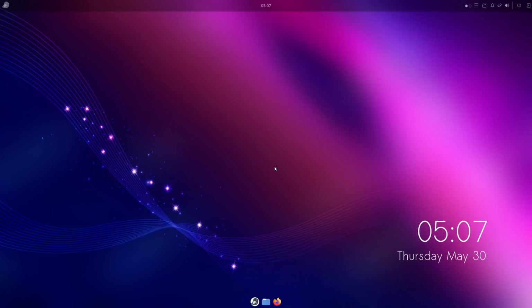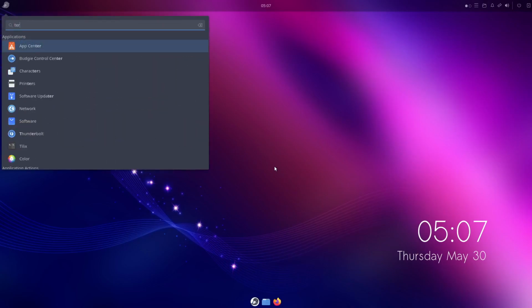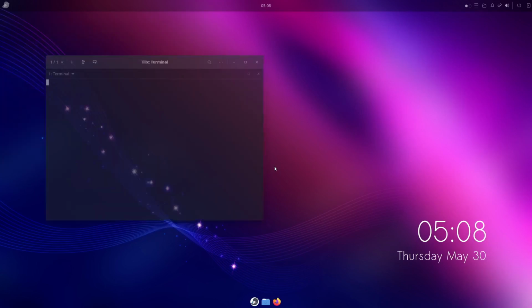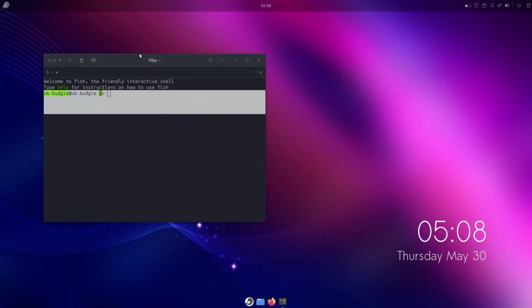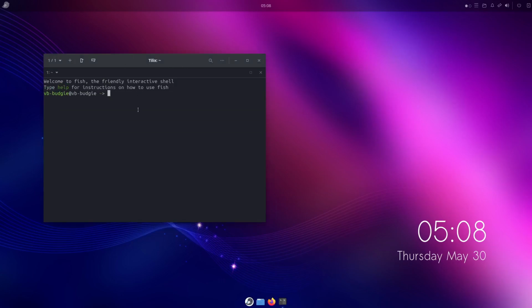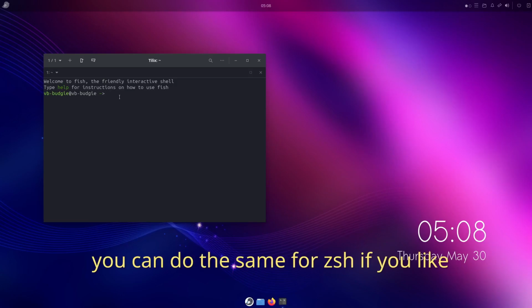Okay, let's start the terminal and see. Alright, as you can see now, we changed our default shell from bash to fish. It's awesome. It's pretty simple, it's easy, everyone can do it.